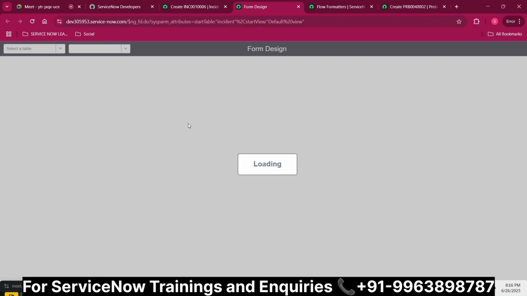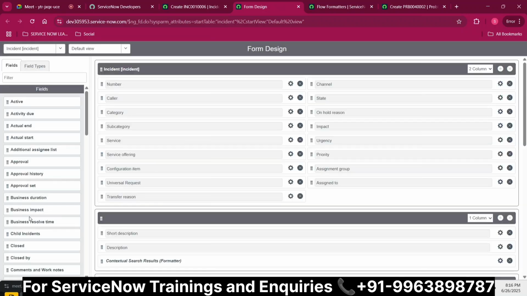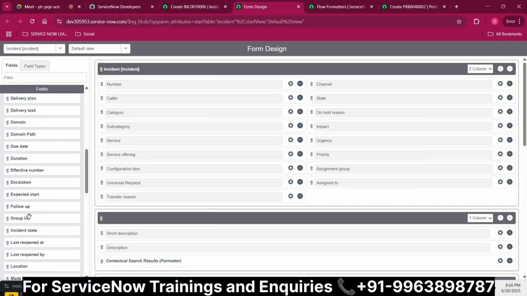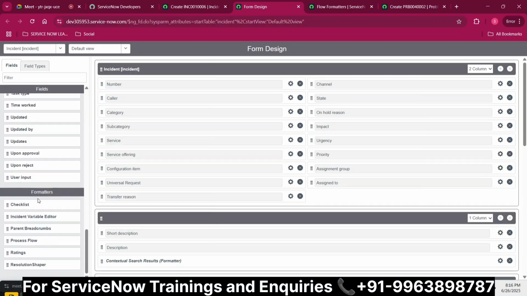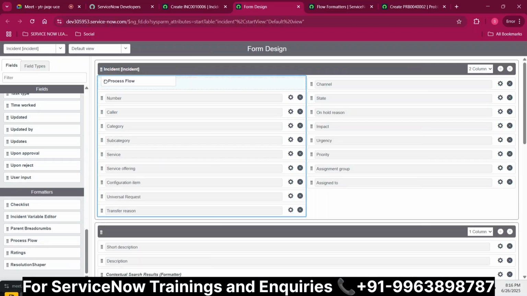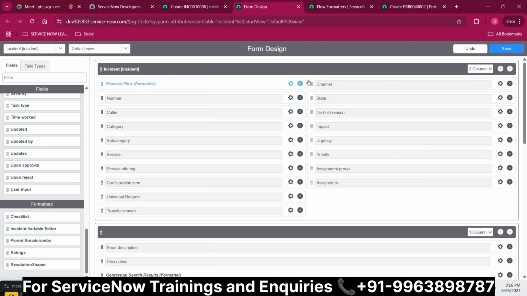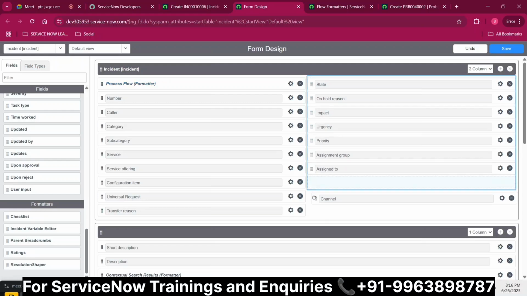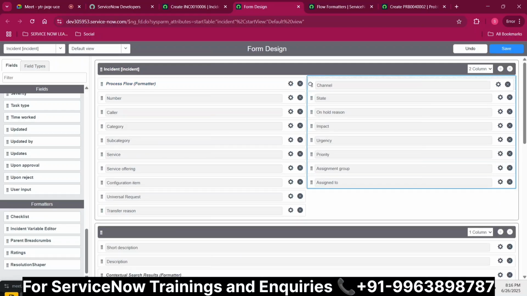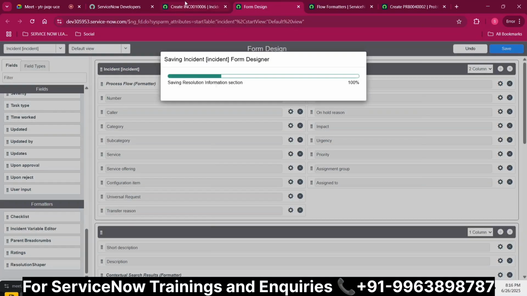I'll show you how it will be. Come to the bottom of the page, in the fields. In the process formatters, we have something called process flow here. Drag and drop it where you want to mention these things. Okay, I want it here. Let's save this record and then see the incident.